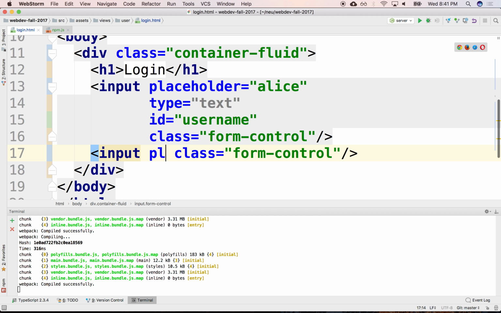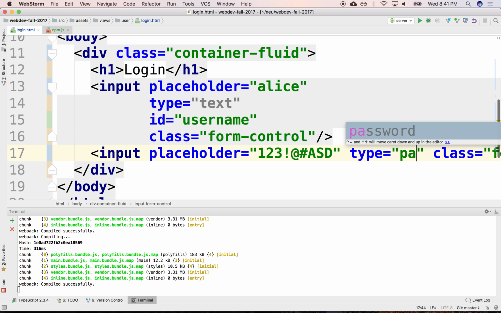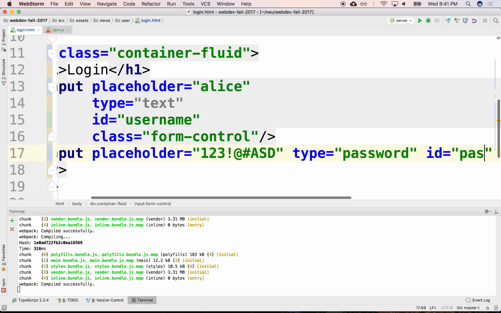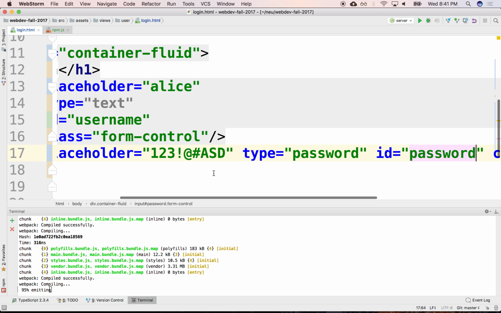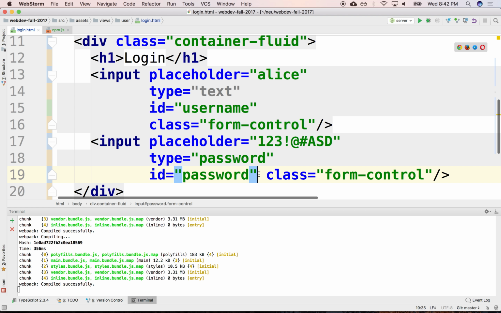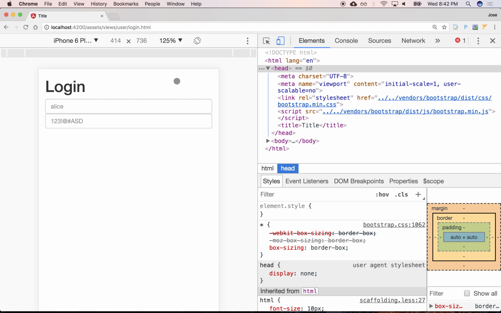So here are some placeholders as well for the password. Here might be some example data that we're expecting. Also, the type is password, and the ID is password as well. And we're going to break it up into individual rows to make it easier for the TAs and myself to read. And there we go. We have login and whatnot here. Let's make it a little bigger so we can see.